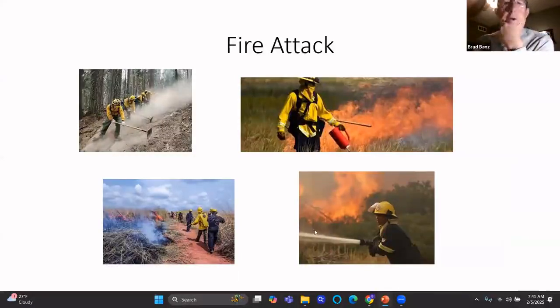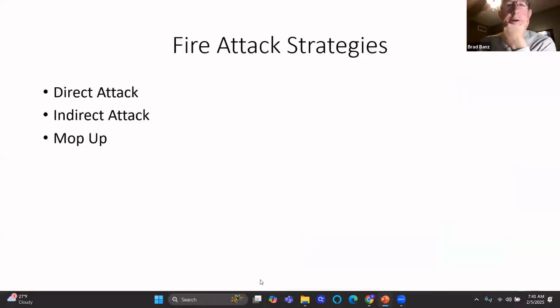Okay, let's get into fire attack. Talk a little bit about some different fire attack options. So talk a little bit about direct attack, indirect attack, and mop up. I like to include mop up because that's an important part of what we do.